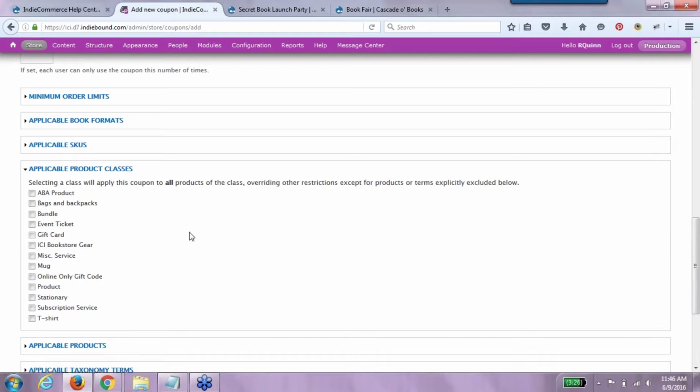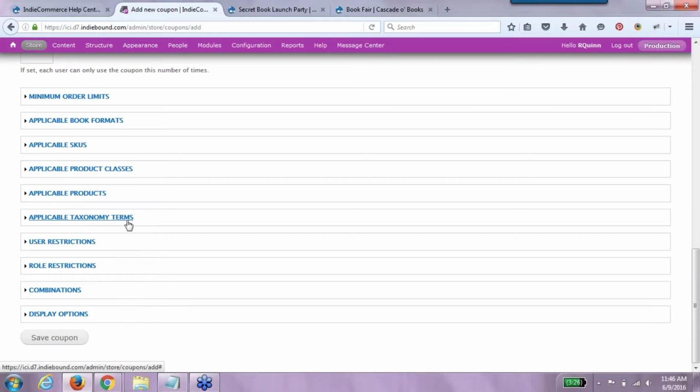So if you have mugs that you sell, you could limit the coupon to only apply to your mugs, tote bags, any type of product you're offering. Taxonomy terms as we covered. And the last two options here that we're going to cover today are user restriction and role restriction.